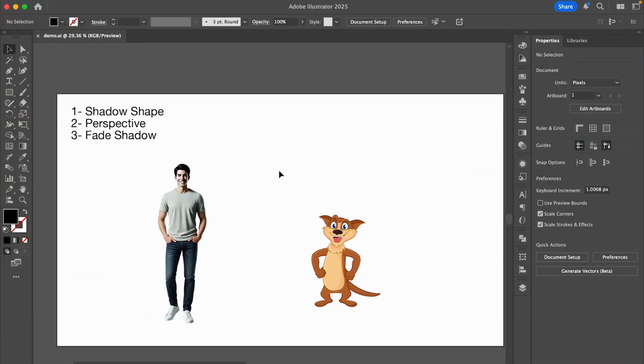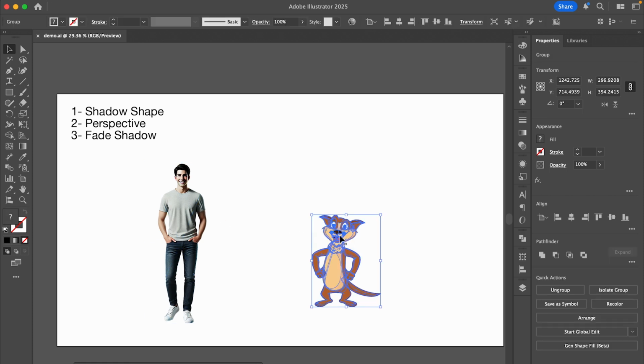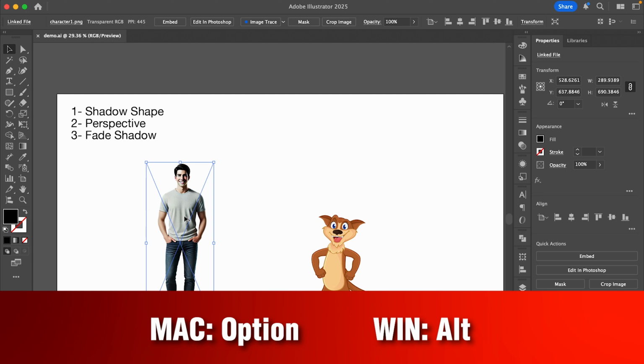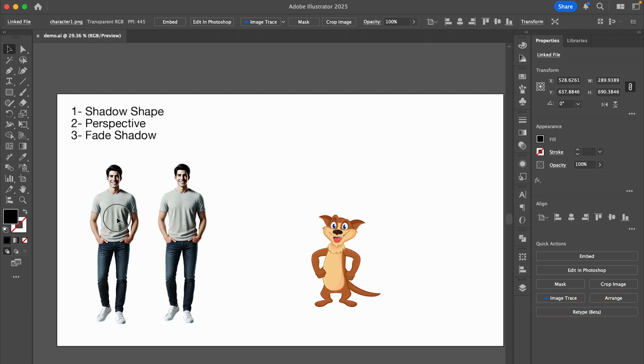So we have 2 different approaches here, one for an image and the other for vectors. Let's start with the image. This is a PNG file with a transparent background. Let's make a copy of it. I'll hold Option on Mac, Alt on Windows, click on the object and drag to make a copy.